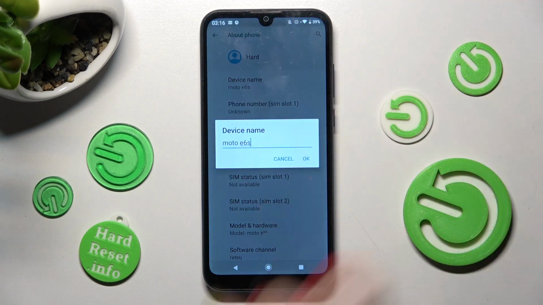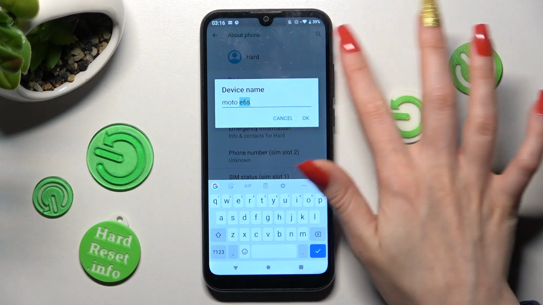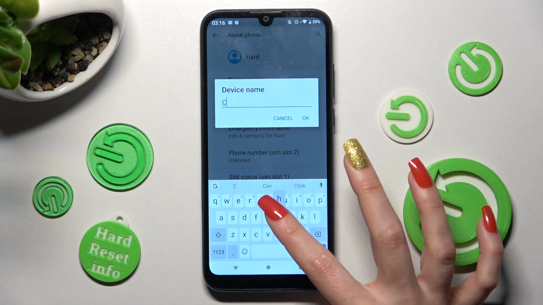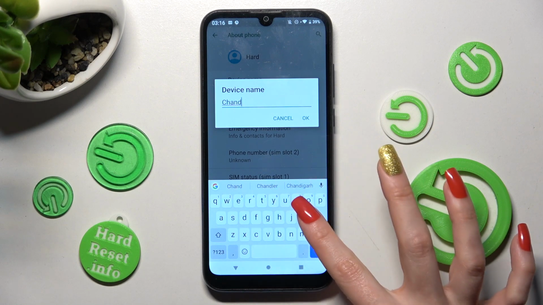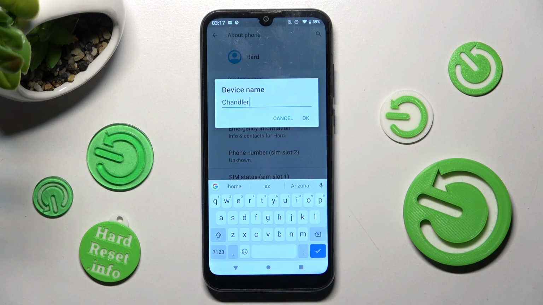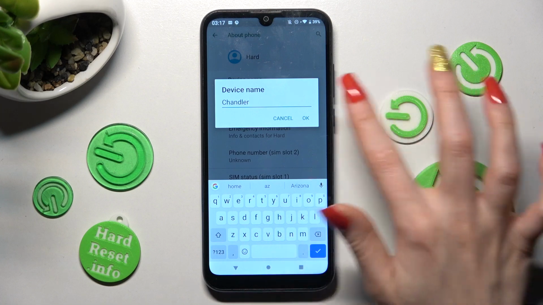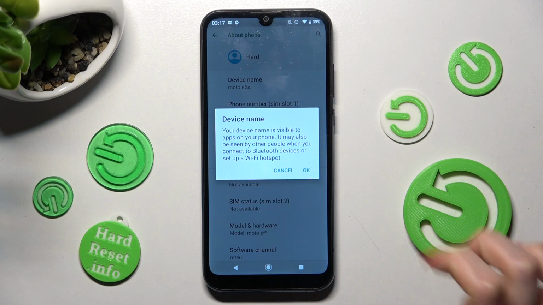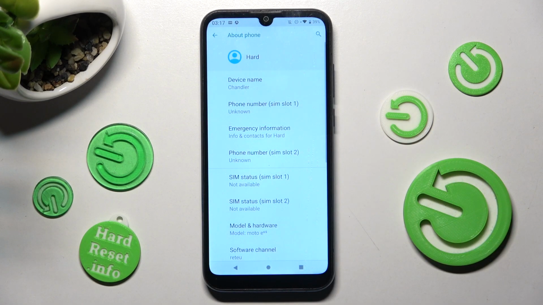Finally, tap on device name and type in whatever you wish to. I will go with Chandler. When you're ready, tap on OK and confirm your choice by tapping on OK in the device name pop-up. As you can see, after that, the name of my device has changed.